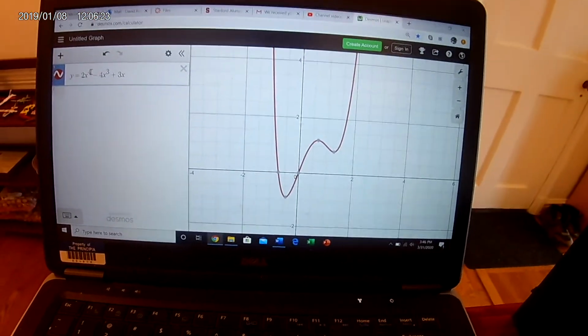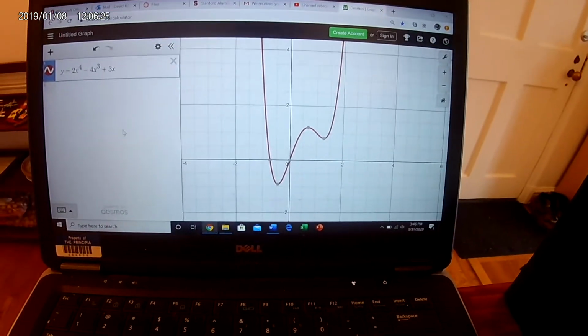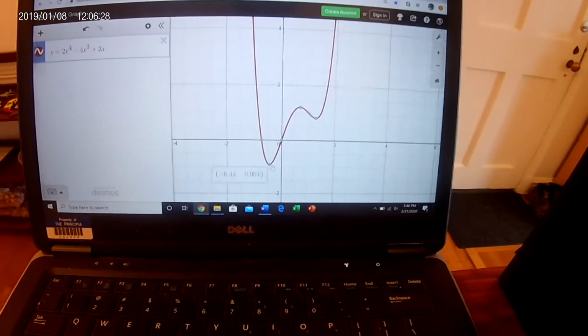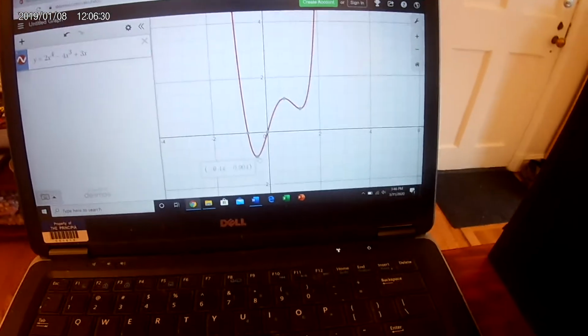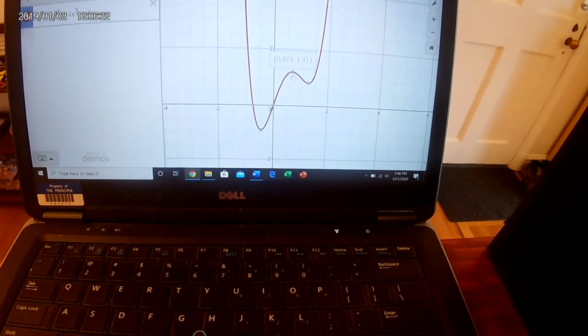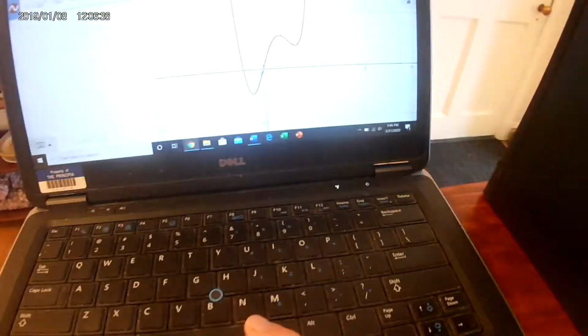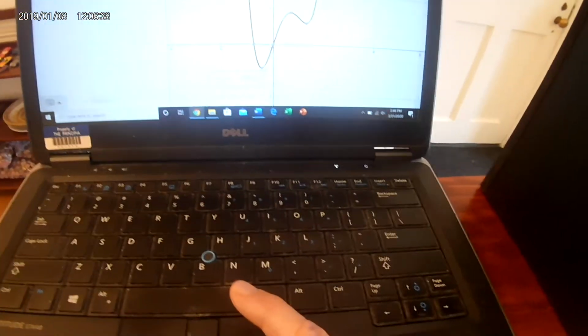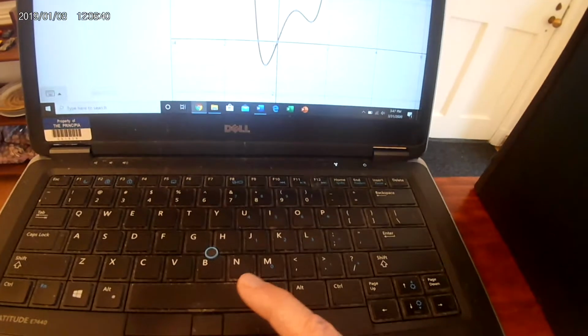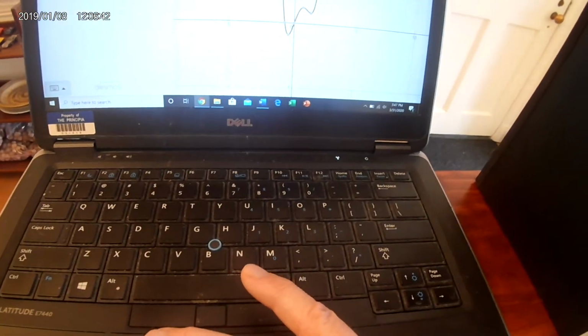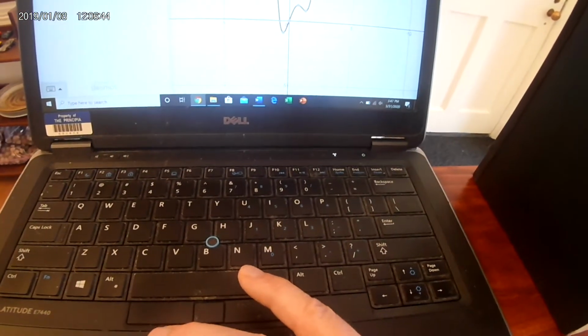Now this function clearly has a minimum value here. And it has a maximum value here and a minimum value here. But these maxima and minima are not all the same. This minimum is called a global or absolute minimum because it's the absolute minimum value of this function. It's the smallest this function will ever become.